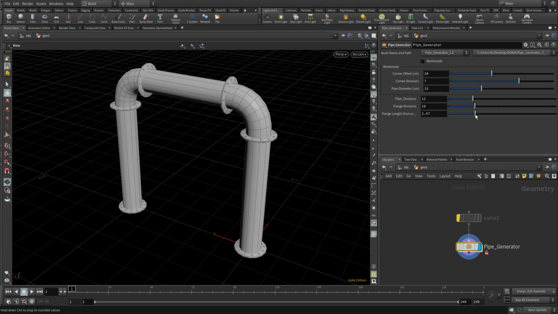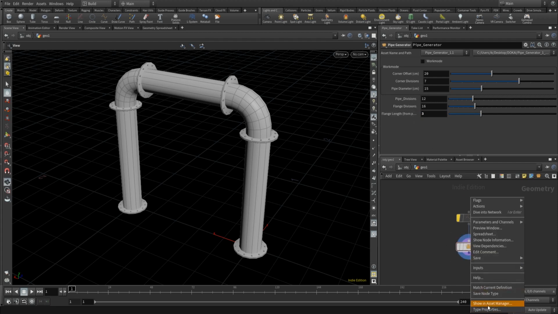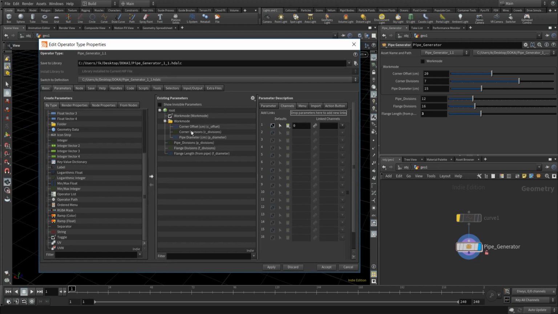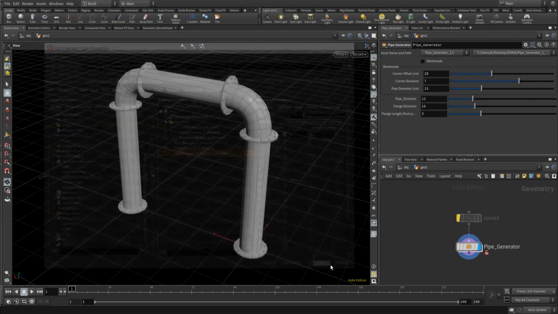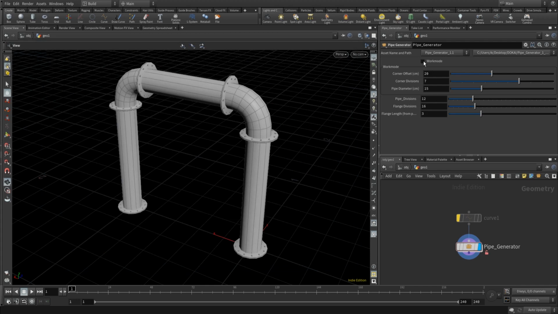Increase the flange length, let's say by 3 centimeters, and I'm going to set that as the default. So I'm going to go to my type properties, and then in my flange length, 3 should be fine. Hitting accept, we got our stuff.